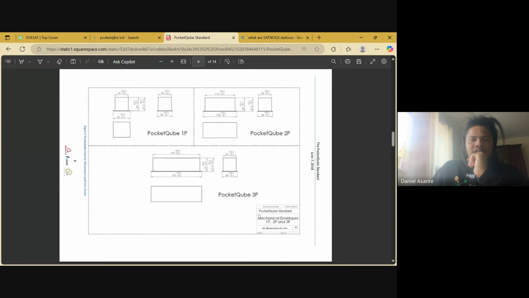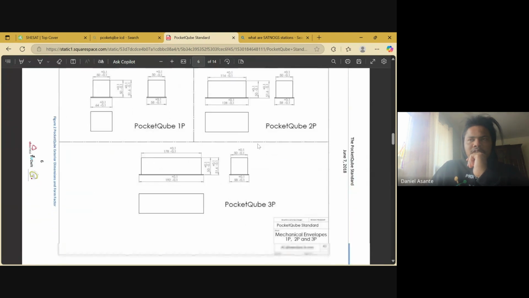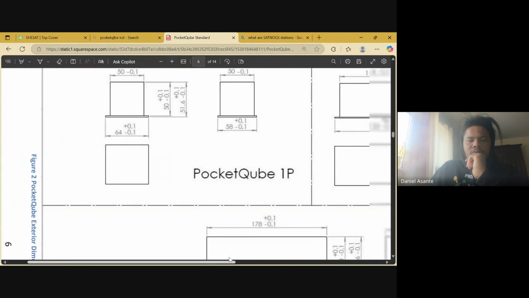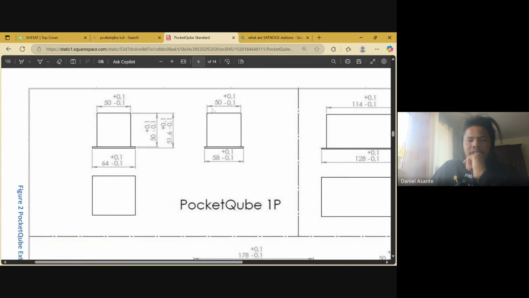Can I change? Yes. Like this. This is much better. So we're going to be looking at the 1P. So the 1P, we are basically just going to design a box that has a dimension of at least 50 millimeters in length and width and height.